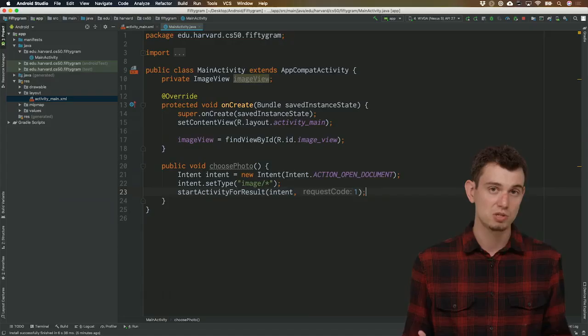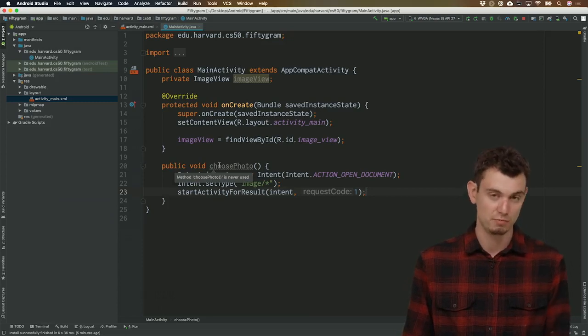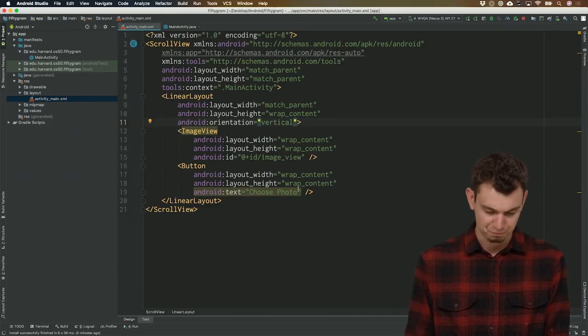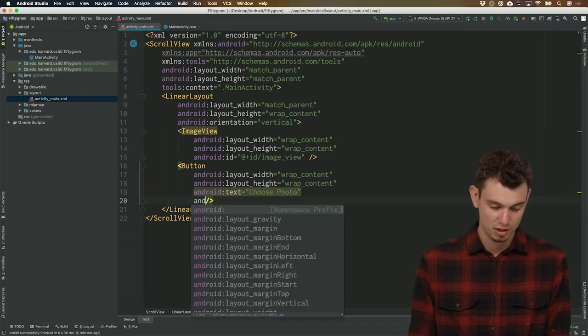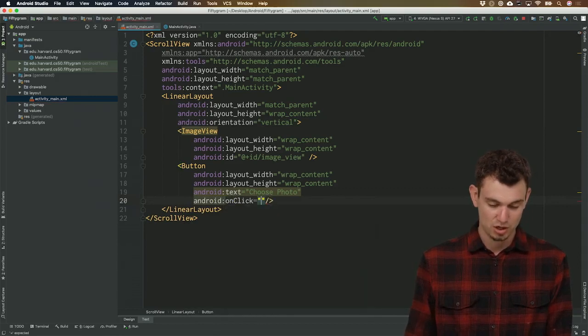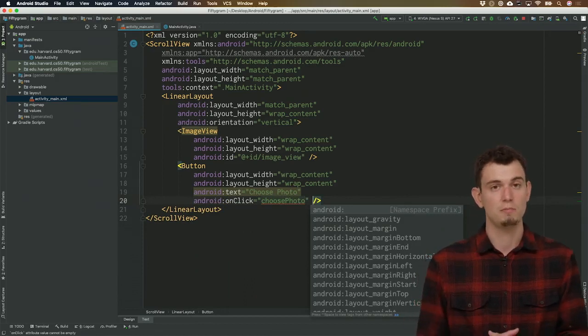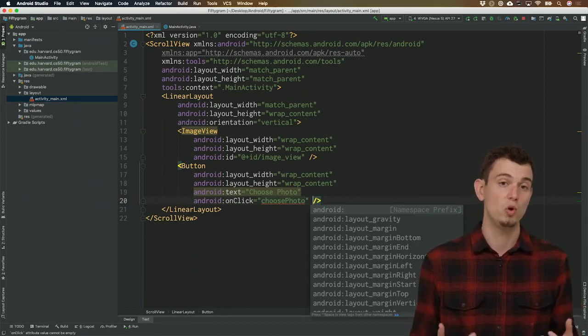Okay, so the last thing to do here is to hook this method up to something. You can see we're getting that same gray underline we got before because it's not used. So to do that, let's jump back to our XML here. And inside of our button, let's say Android on click, and then we just need to type the name of this method. We don't need to specify the class or anything like that because Android already knows what activity is associated with this layout.